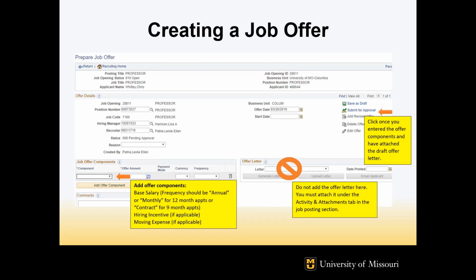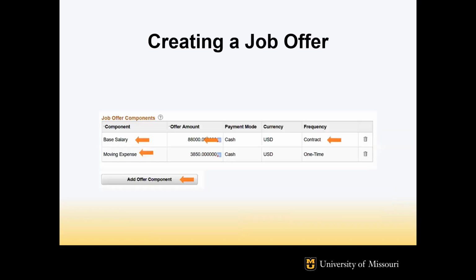You do not add the offer letter here, even though it has an offer letter section. We as a campus or as a system do not use that part of the software. You just upload the offer letter under the activities and attachments tab. Under component is where you select from the drop-down menu either base salary, hiring incentive, or moving expense. Then you will enter the dollar amount.